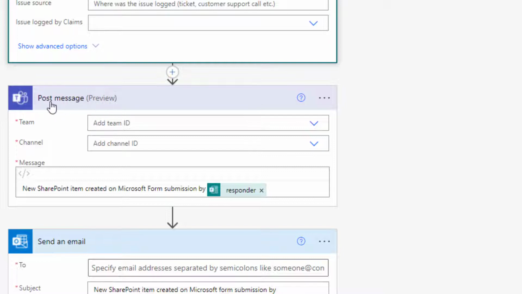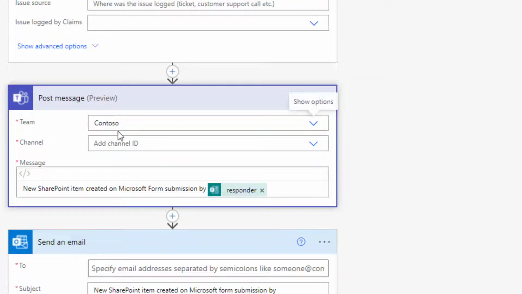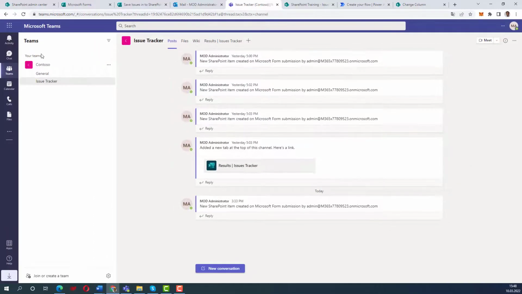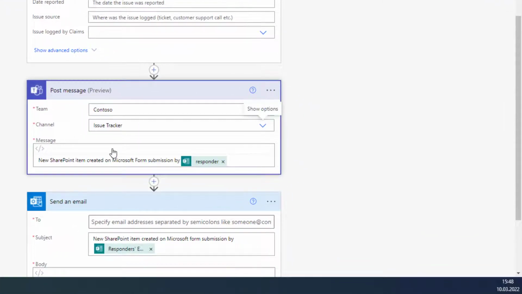In Teams, there is an action post message in Teams. Then I need first to identify the team. In Microsoft Teams, I will select here Contoso, the team that I have here in Teams. Into this team, I have a channel called Issue Tracker, and in this channel, I want to post a message. So here in my flow, I need to add the channel, the Issue Tracker channel.